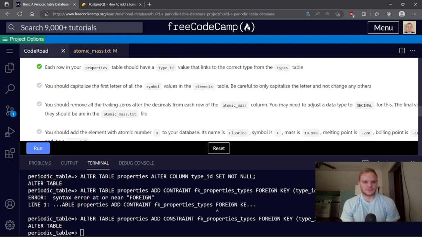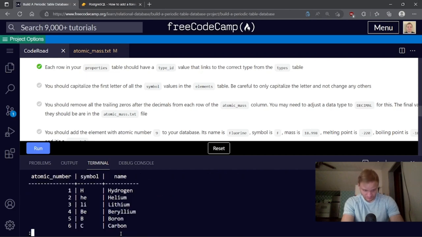All right. You should capitalize the first letter of all the symbol values in the elements table. Select all from elements. Our symbols need to be uppercase, the first letters. Be careful to only capitalize the letter and not change any others. How do we do this here? I have to grab if it's lowercase.